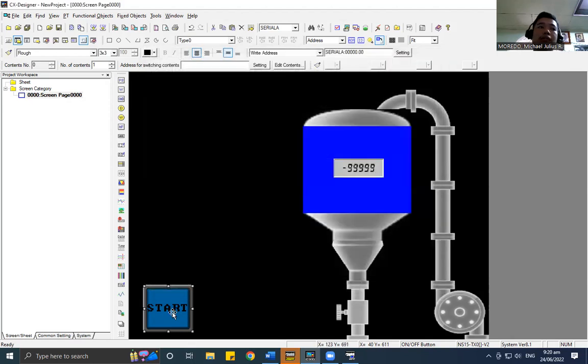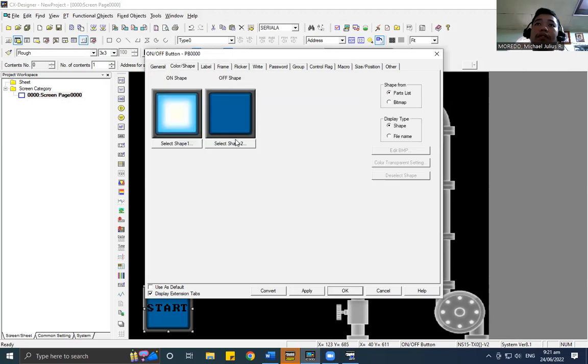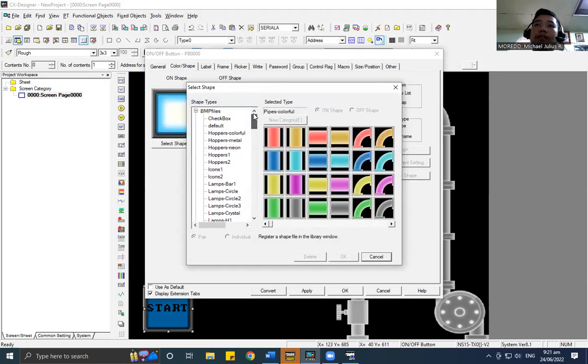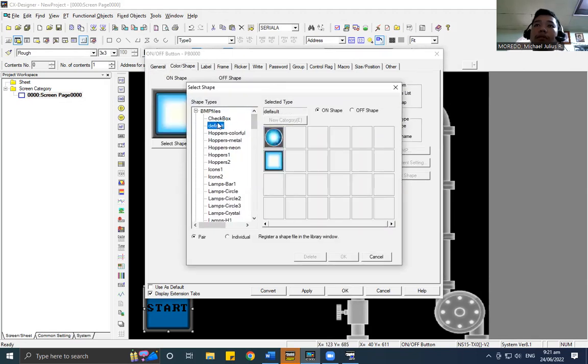So we have the start push button. So we can change the shape so it looks better.